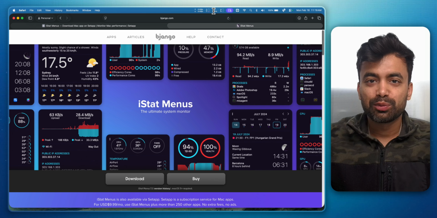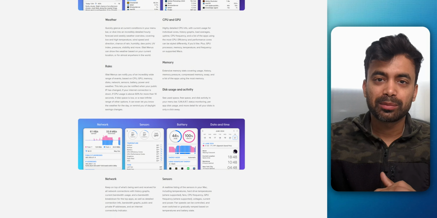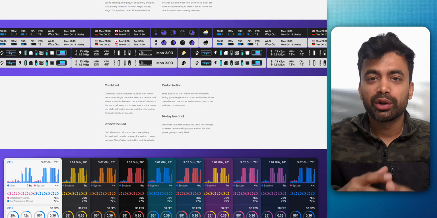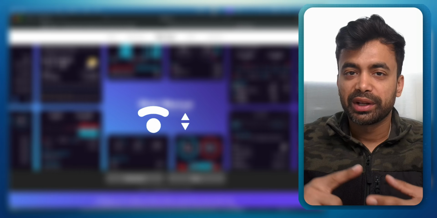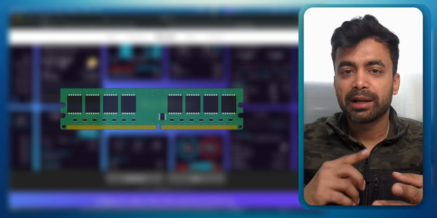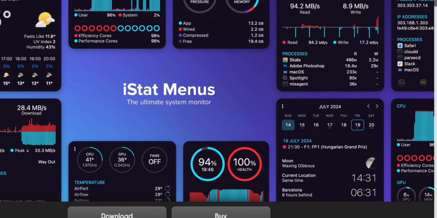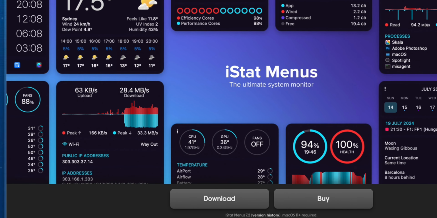First up, let's talk about what iStat Menus is. So as you just already saw, it's an advanced system monitoring app that can monitor everything going on your computer, be it your internet speed, your CPU, weather updates, you have battery, RAM, and much more. We'll check out each and everything in a second. So what it does, it gives you all these things in the menu bar from where you can monitor everything.